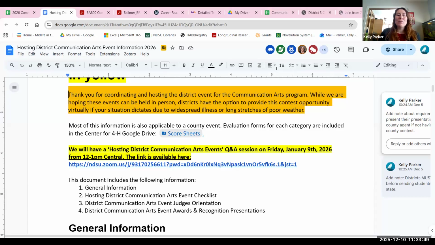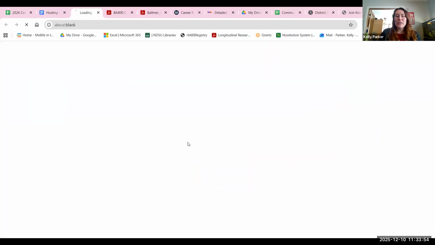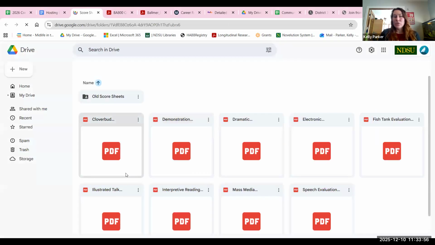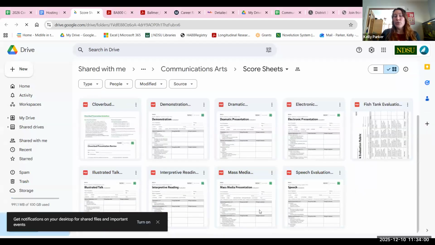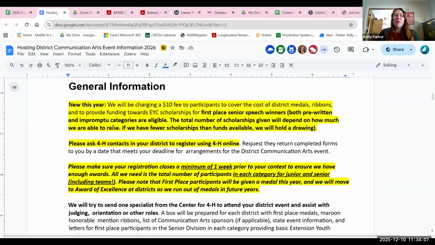All of the evaluation forms are hyperlinked here in the score sheets. That is directly to the Google Drive. It includes all of those score sheets for the different categories. So that is all there. It is ready for you to use, print it off, do whatever you need to do with it. And then back in this document, we also have information here.